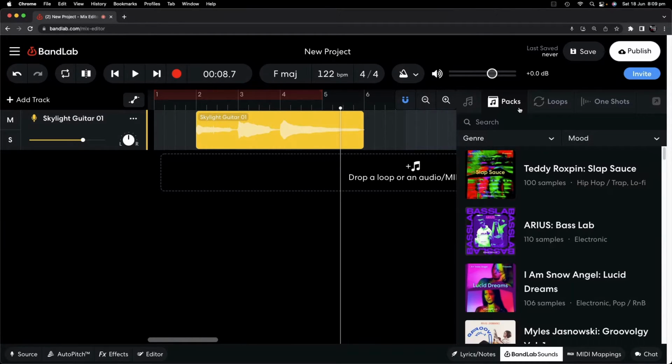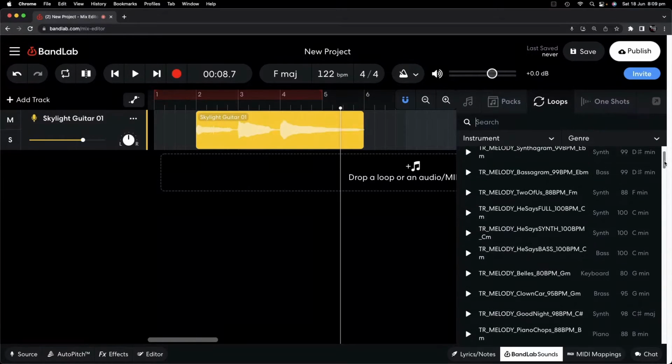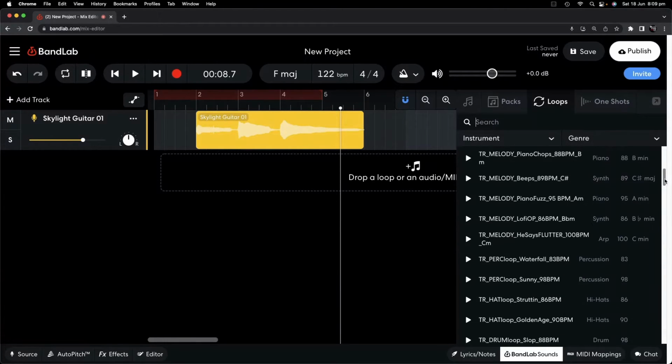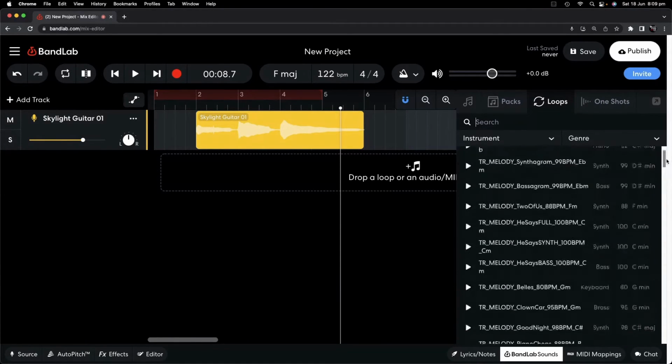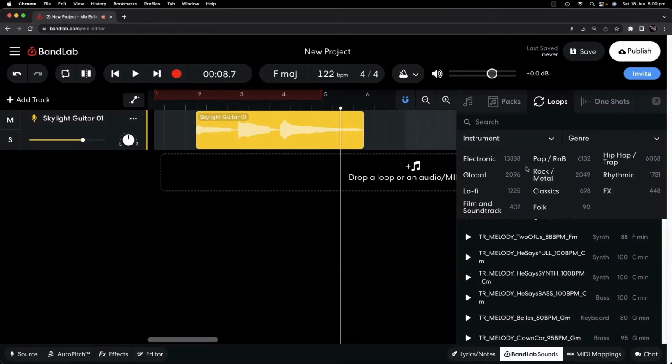If you want access to every loop that we have here in BandLab, all you need to do is click on the loops header. And you can see that we have access to, well, many tens of thousands of loops. So in order to filter these, we can again use the instrument here to filter down to a particular instrument, or we can filter the genre to find the type of music that we want to add.